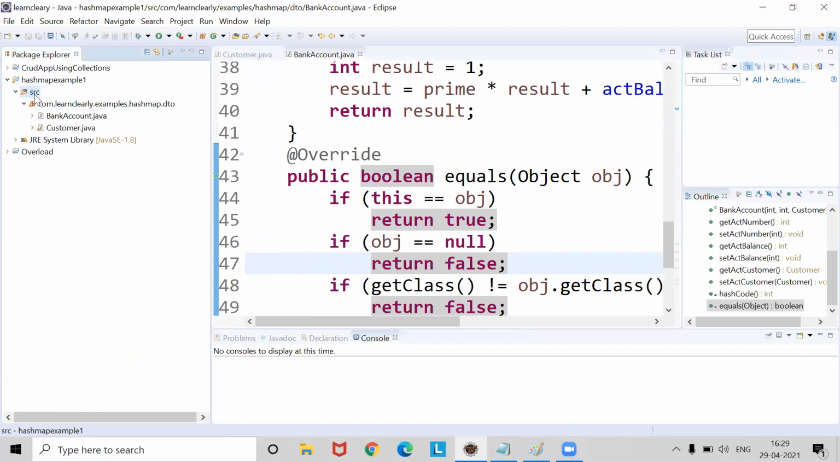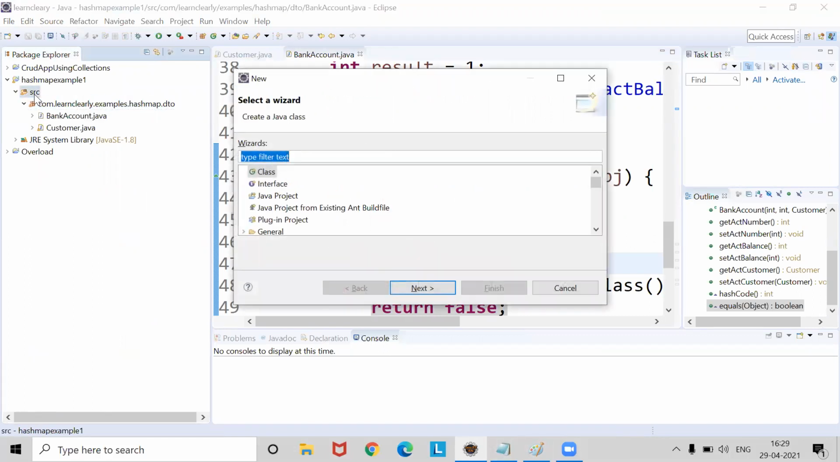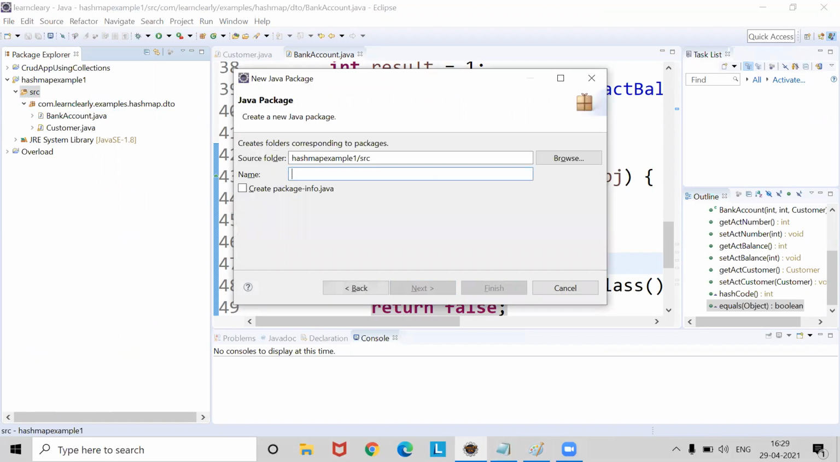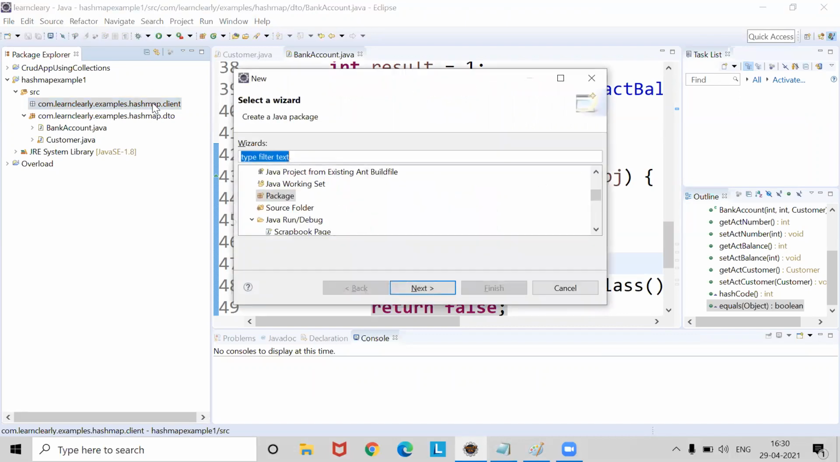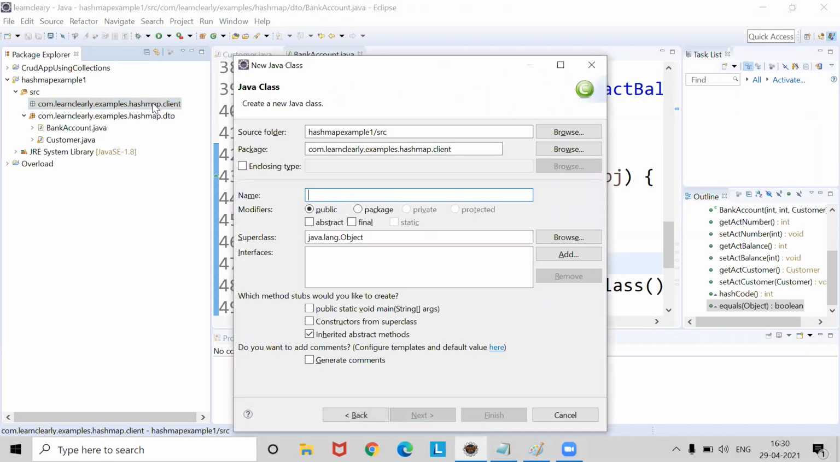So I'm creating one more package, a new package, com.learn.clearly.examples.hashmap.client. This is the client example, client program, and that's the reason we have taken it as client. Now new class, let's say HashMapCustomerBankAccountExample.